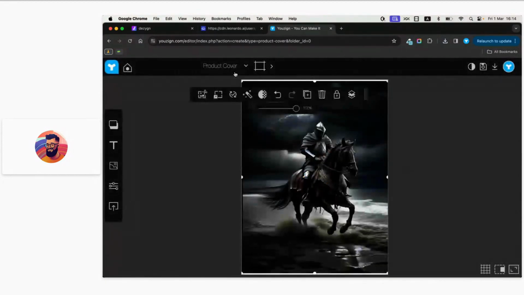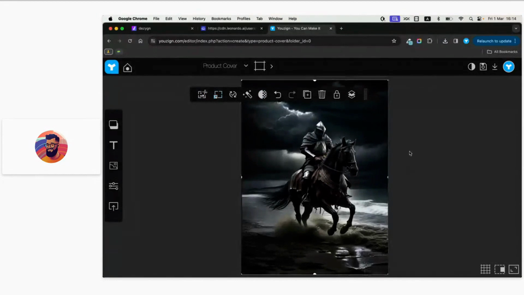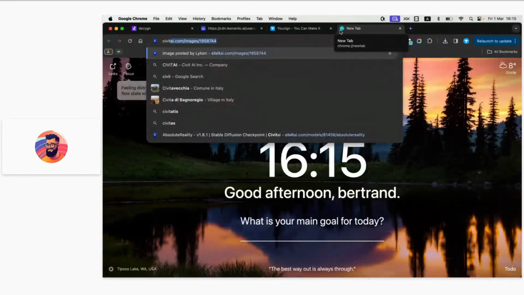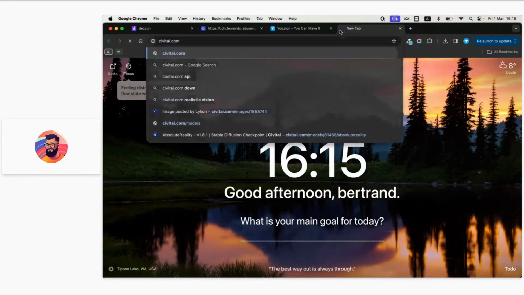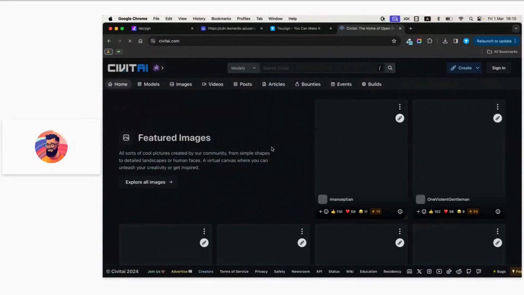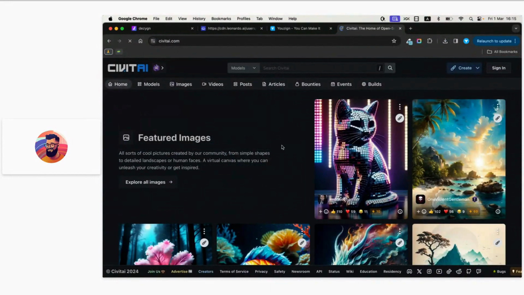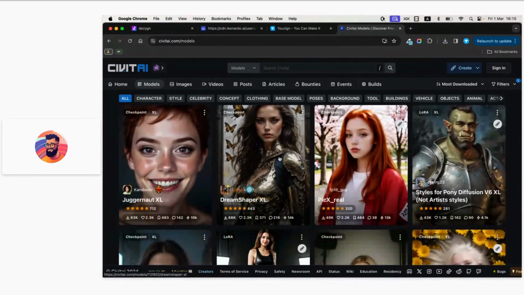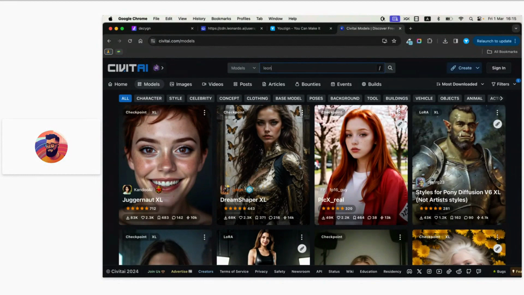All right, Rob says amazing. Yeah, it's good. A lot of this has to do with prompting, and prompting is so unnatural of a skill. Sometimes I use something called civitai.com. It's a place where people share their models. A model is like a specifically trained version of Stable Diffusion.